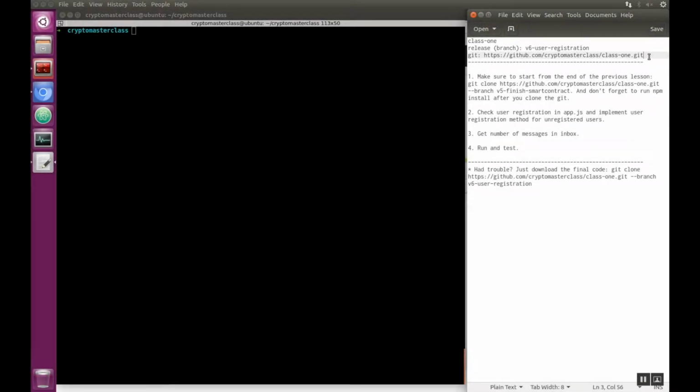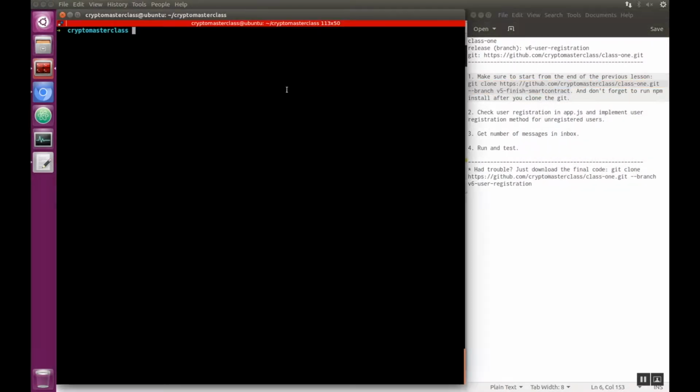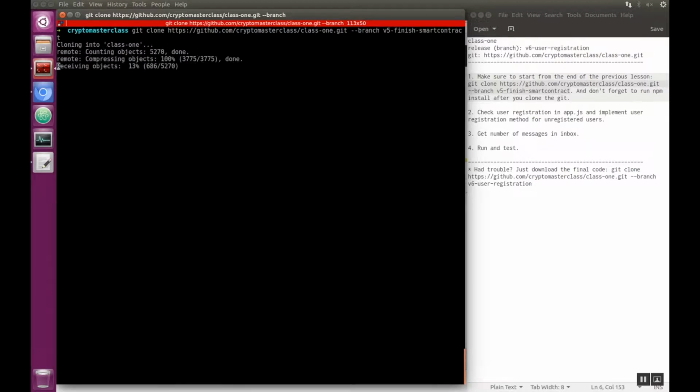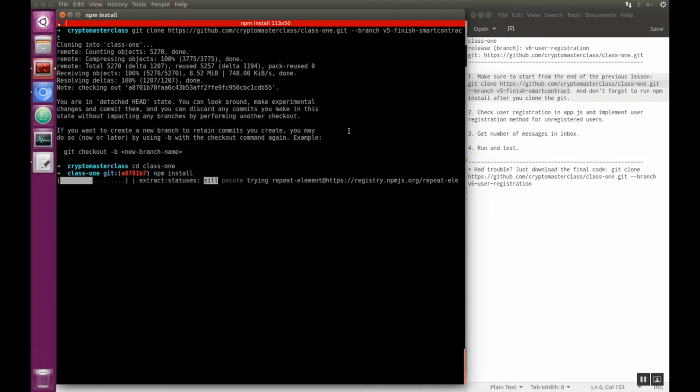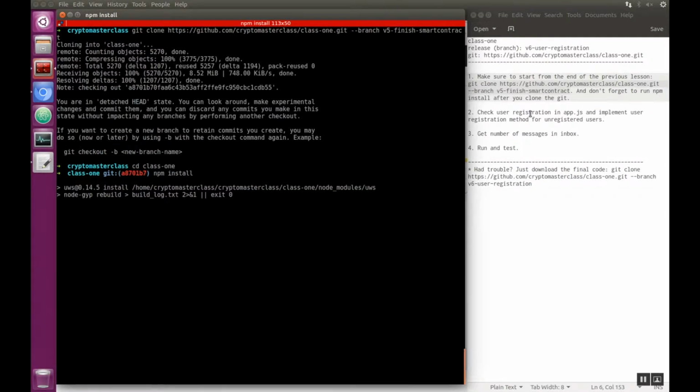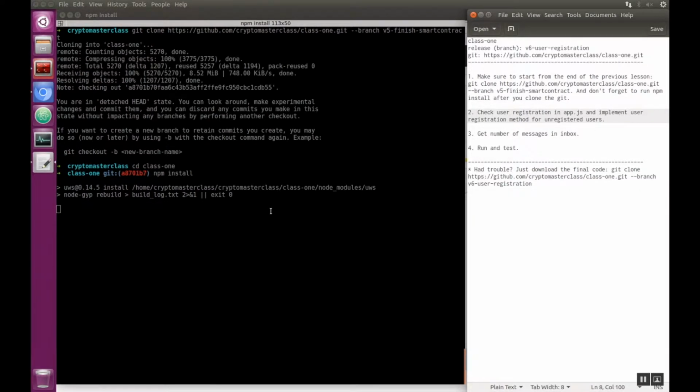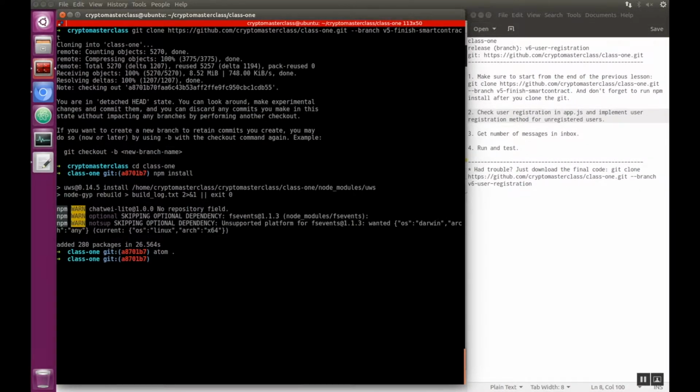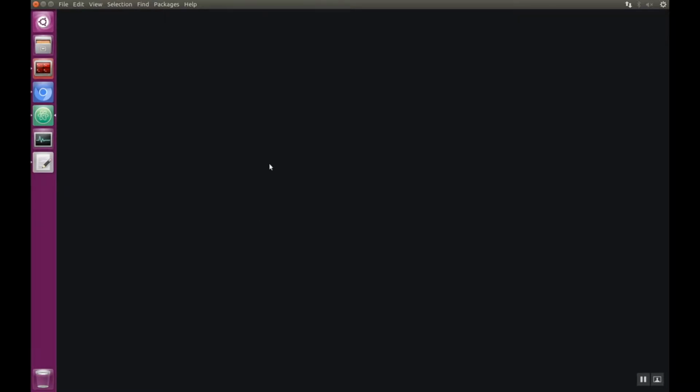In this lesson, we're going to write a function that checks the user registration, and we're also going to write a function that registers the user. As always, we'll start off where we left off in the previous lesson using a git clone command. And don't forget to install the node dependencies before opening the project folder. Let's go directly into app.js.